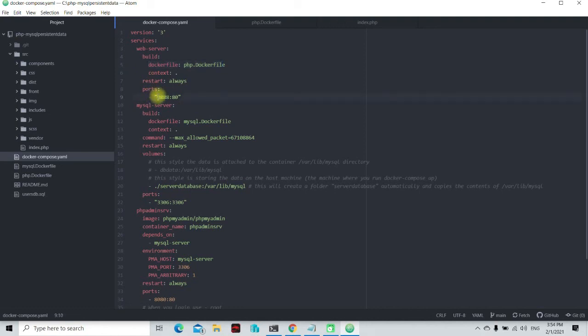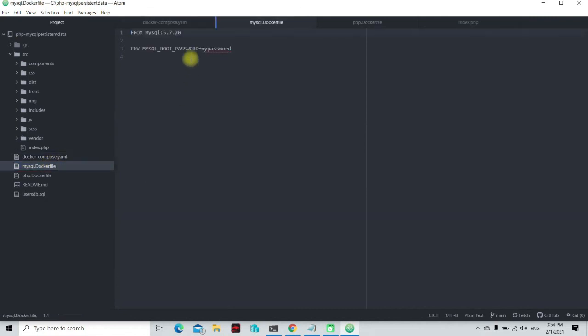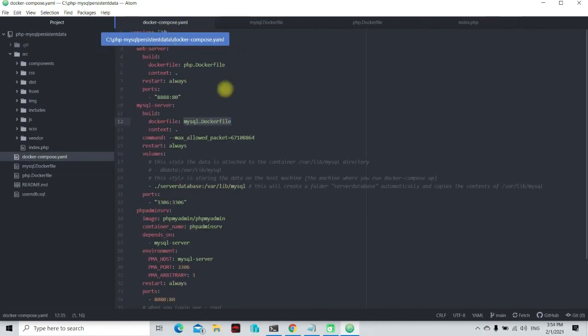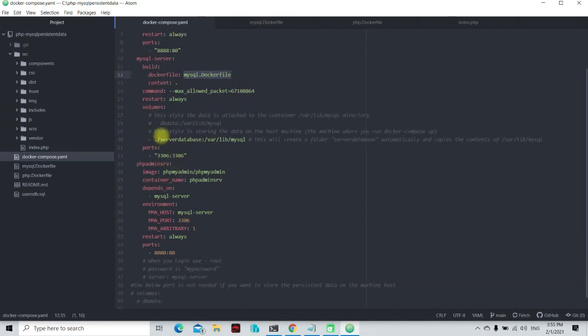We want to map it to this port, and this is our database container, MySQL Server. Again, we want it to be built from this Dockerfile. This is nothing but using this image, and we want the password to be my password for that database container.